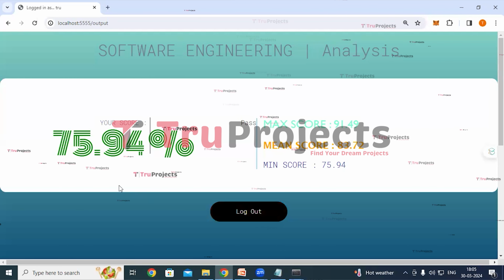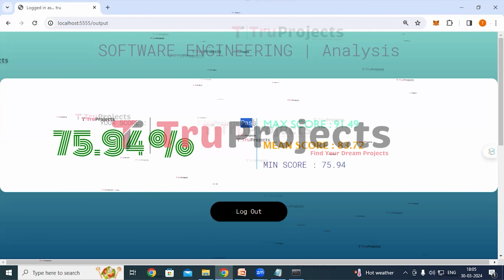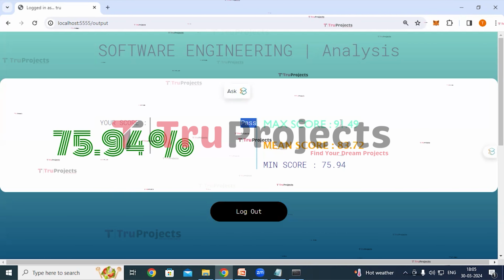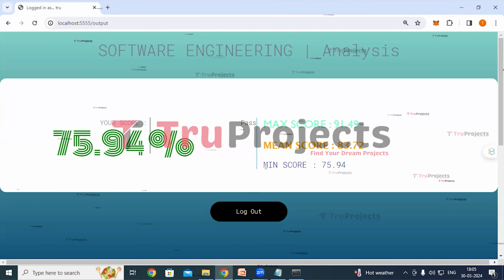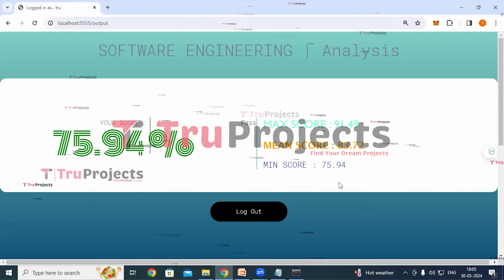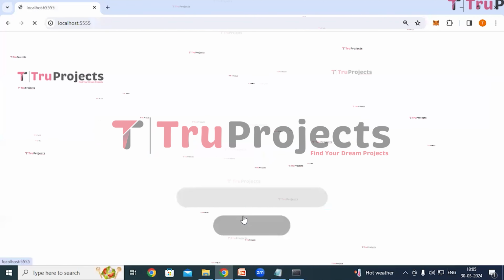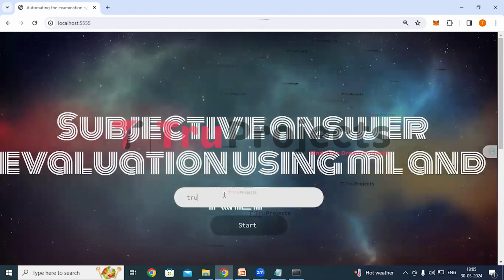We can see the percentage secured is 75.94 and the result is pass. We can see the max score, that is 91.49, which is secured by true projects. This is the minimum score right now. And this is the mean score calculated using these two scores. Click on logout.